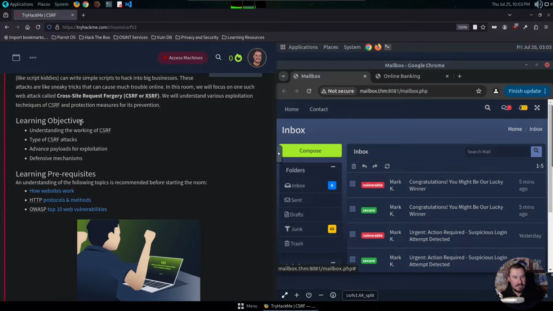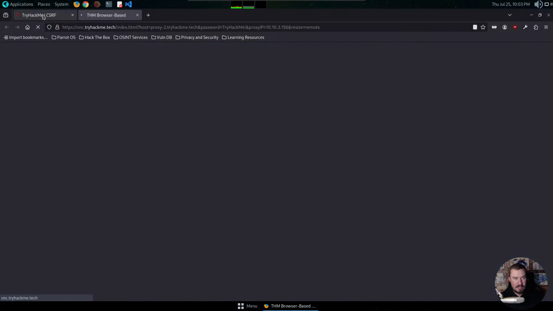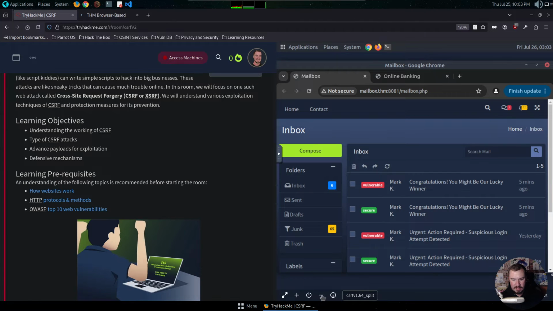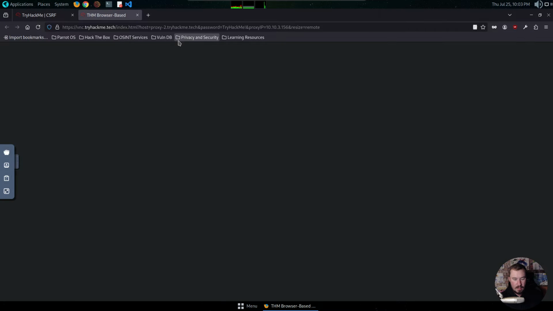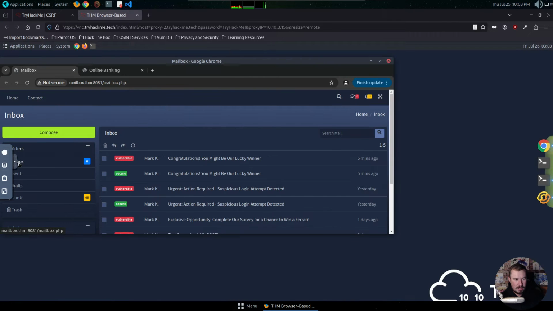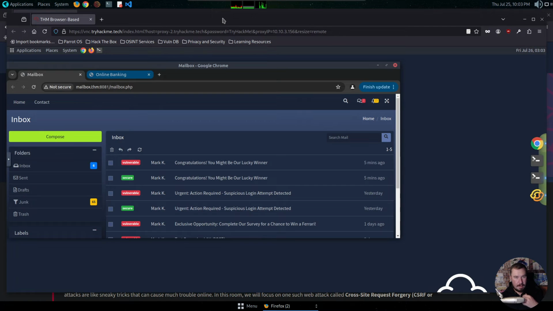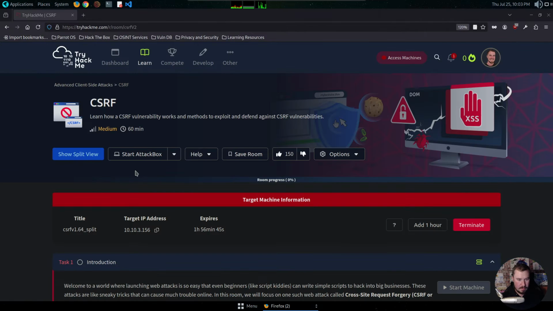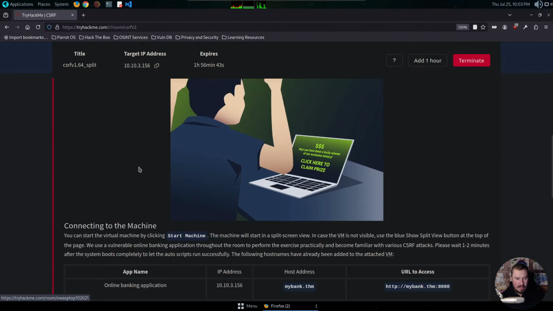All right, learning objectives. Understand the working of CSRF, the types of CSRF attacks, advanced payloads for exploitation, and defensive mechanisms. Can I make this full screen? Let's make this full screen. I don't like this half screen crap. And let's make sure it loads. All right, we have it loading. Let me just drop it over here, just so I can tab back and forth between them easily. All right, there we go.